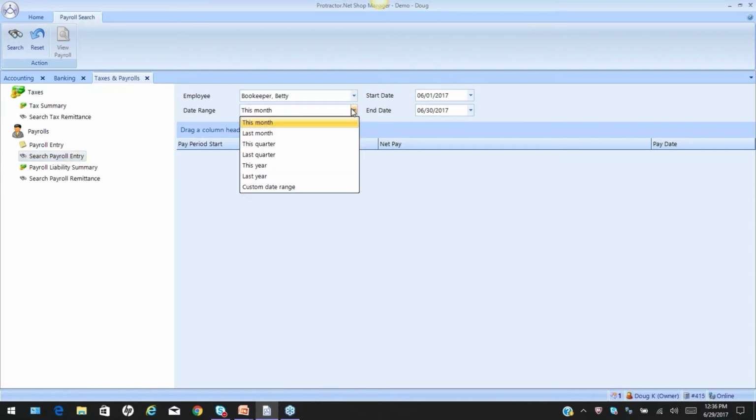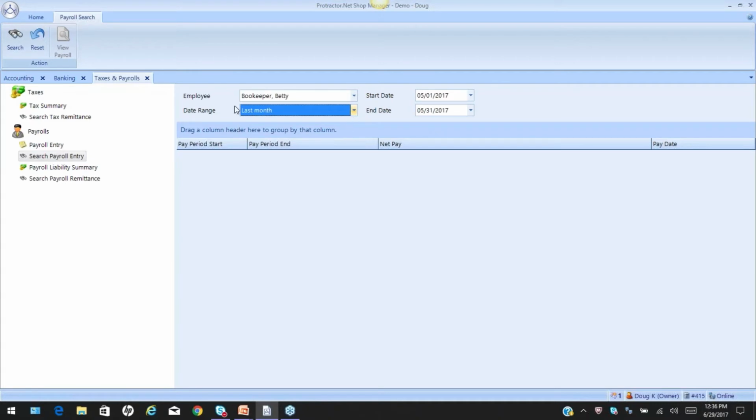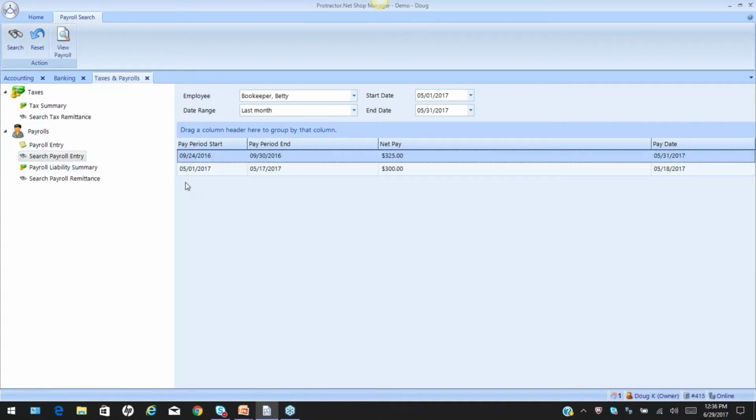Identify your dates, and you have lots of dates to choose from, or you can even set in a custom date. Okay, so let's just say this or last month, doesn't really matter. Do a search on it. So here, Betty, bookkeeper, got 2 paychecks last month. You see your period start, period end, the amount, and the pay date. On this check, we want to see the details. So what we do on this is select View Payroll.